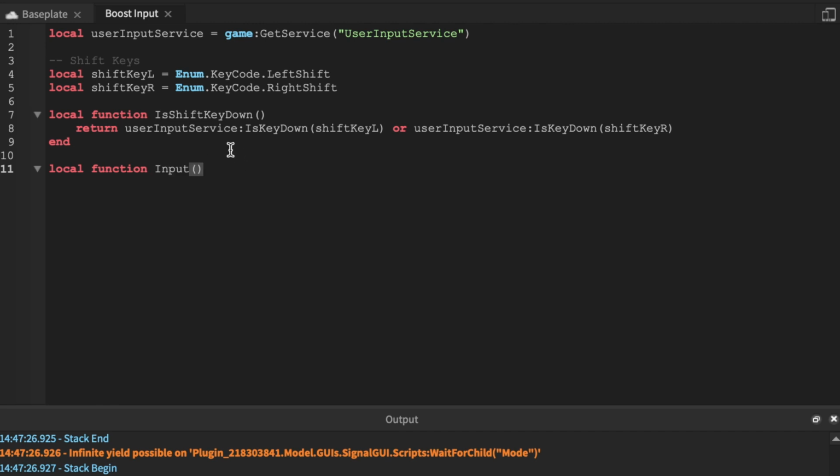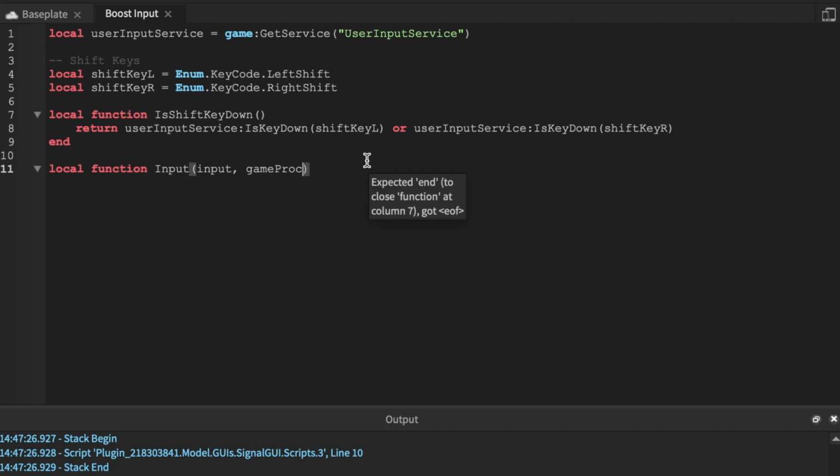We're going to call this function input. We're going to say input game processed. Now the spelling is very important. So lower camel case, game processed event. Make sure it's spelled exactly. I'm even checking my spelling. And we're going to hit enter.